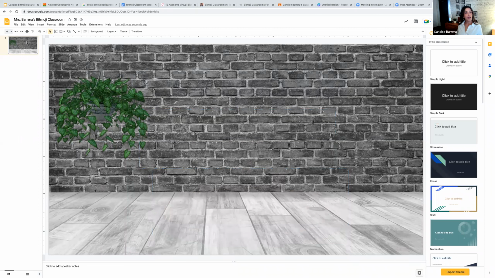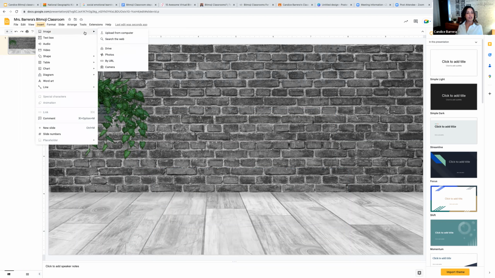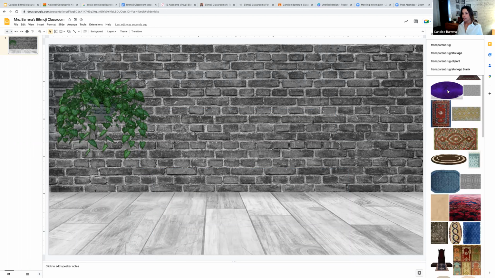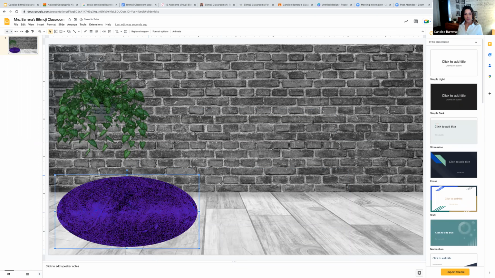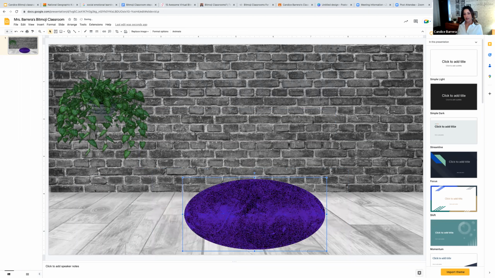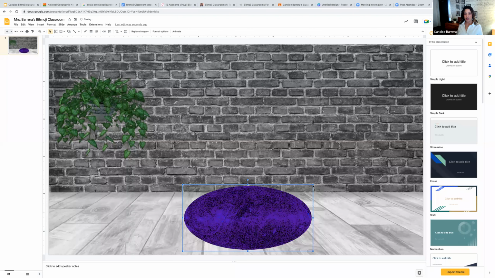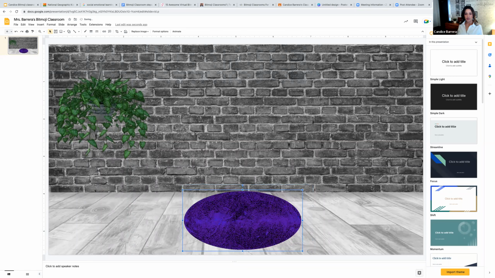So I'm going to go ahead and try another rug. Let's see if this background doesn't like that rug. So let's take this purple one. Insert it. Here we go. Okay, so this one may be almost the right size. Okay, not bad. Okay, I'll just take it down a notch. And there we go. I think I like that.